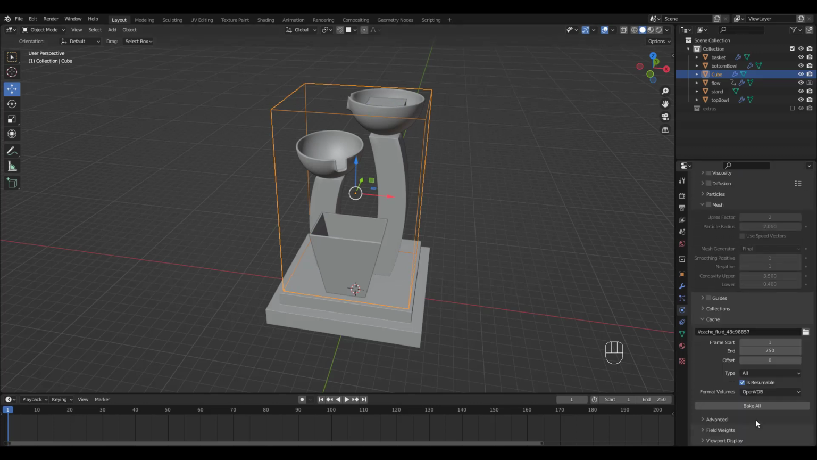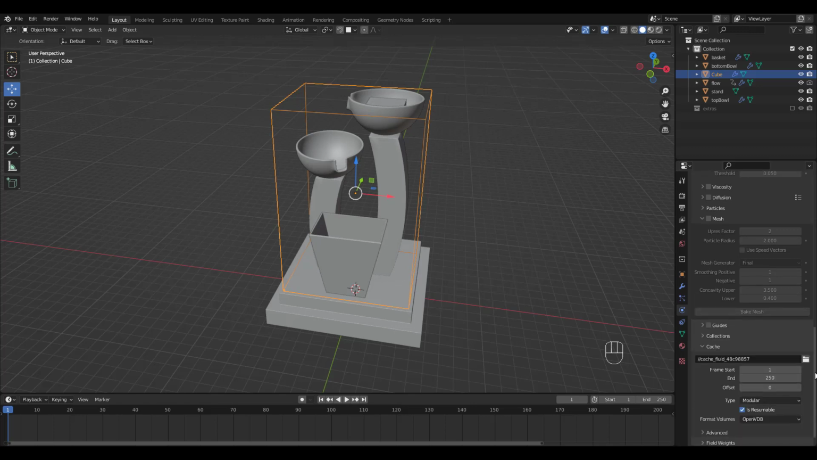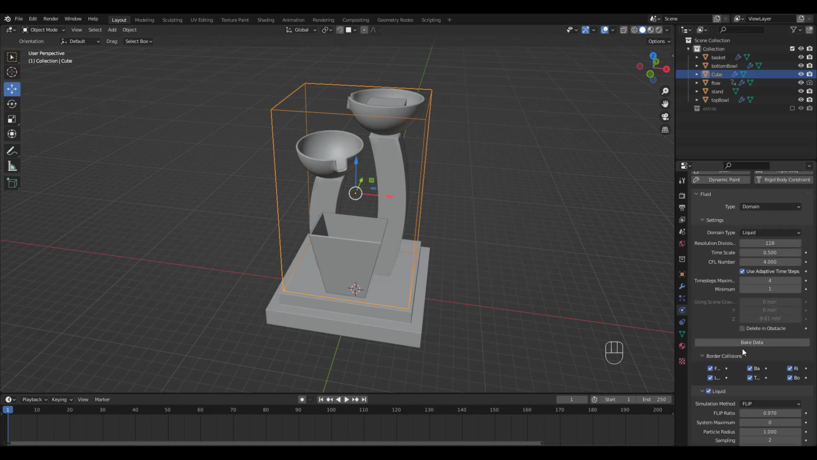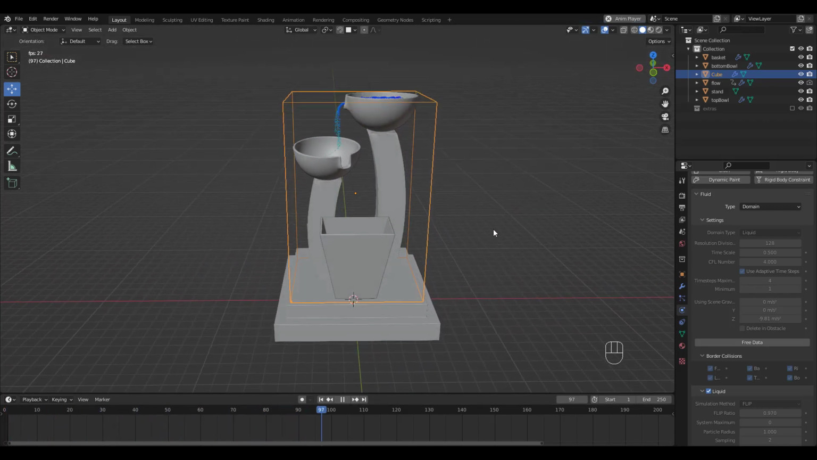You can choose All and bake all at the same time, or you can choose Modular and bake the liquid and mesh data separately. Because we checked Resumable, we can always hit the escape key to pause the baking, then click the Resume button when we're ready to continue. Baking is done successfully.